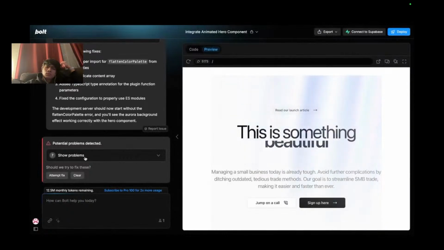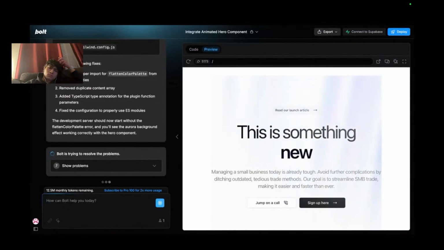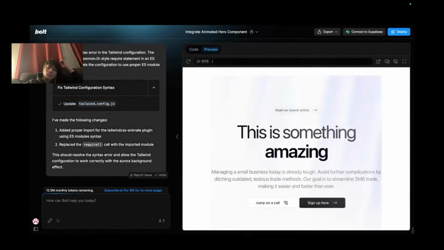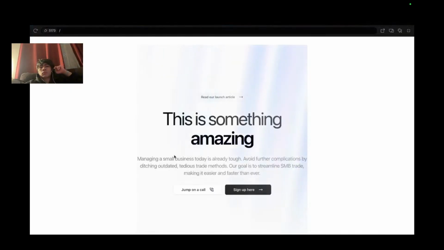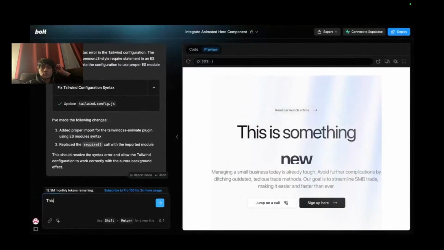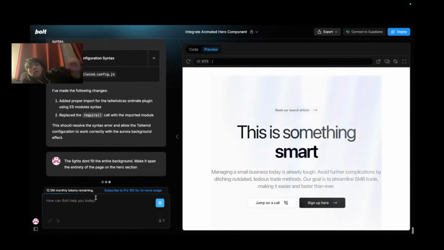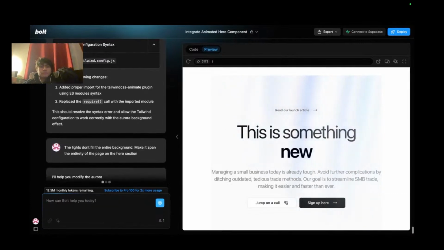Alright, cool. It's fixed something, but there's more problems, so let's attempt another fix. And also, you can see it's not spanning the whole background, so we're going to have to fix that as well. Cool, it's all fixed. If we full screen this, you can see that the lights are only spanning behind this section, so let's ask it to change that. The lights don't fill the entire background. Make it span the entirety of the page on the hero section. Cool. Should be able to fix that, no problem.